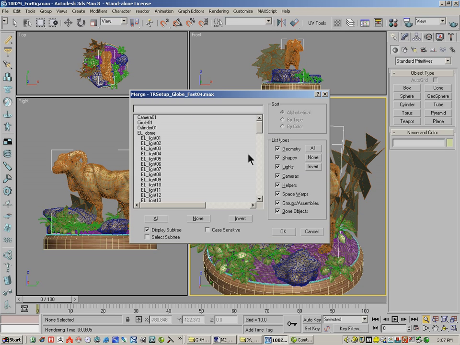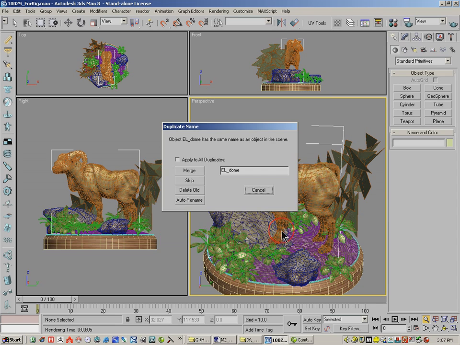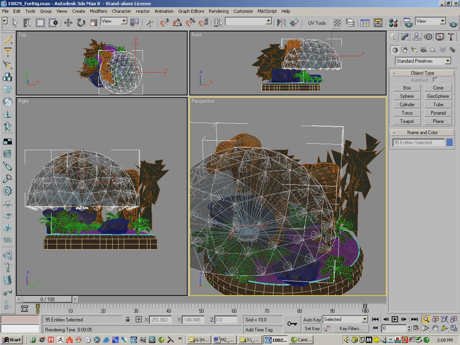I'm going to get this screen, which is now asking me what would I like to merge. I'm going to merge everything in the scene, I think, except for the plane, which is the ground plane. And I believe everything else is fine. I'm looking here. I think that'll work. And I'm going to hit OK. Now, there might be lights in your scene that already have the name, or something in your scene might have the name. I'm going to check Apply to All Duplicates and say Auto Rename, which now Max is going to auto rename everything. Here's my lighting dome.